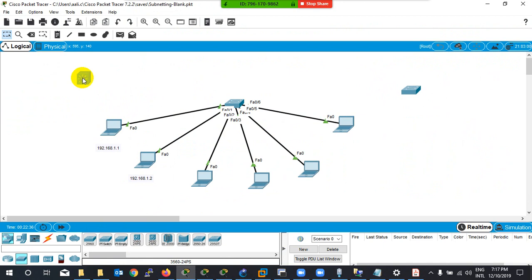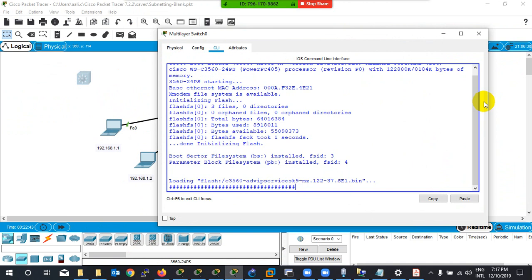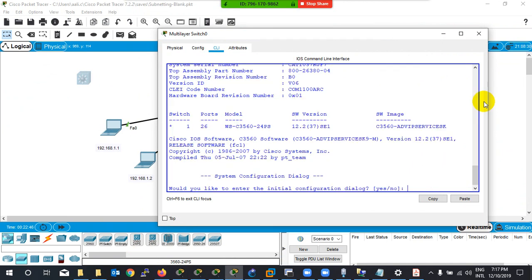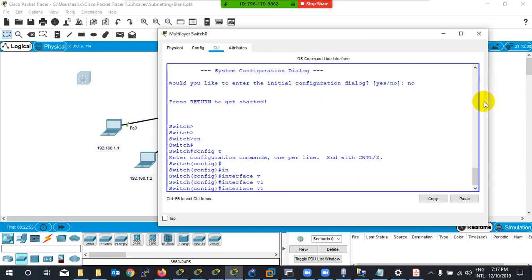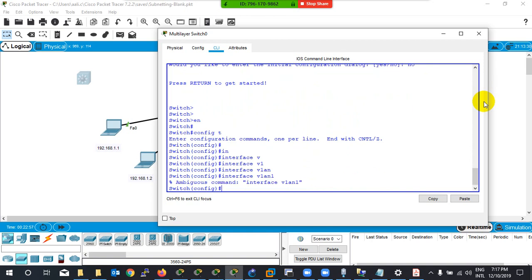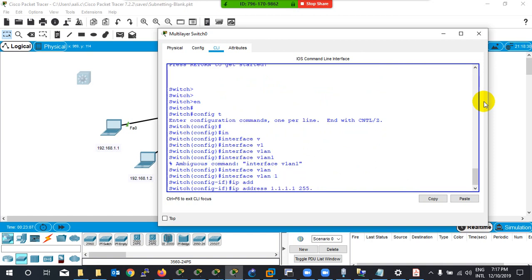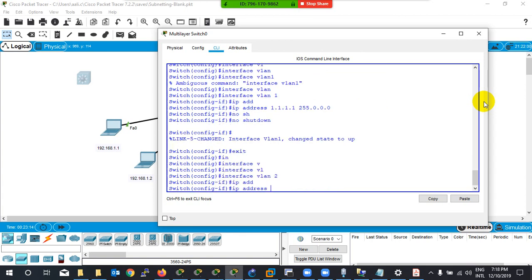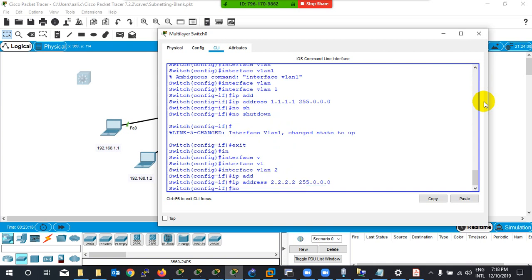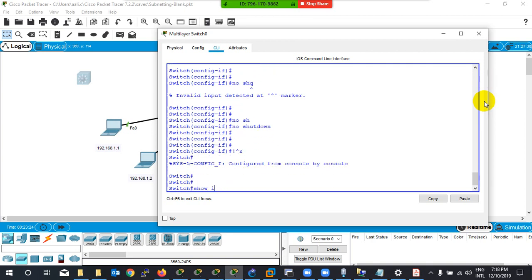But on layer 3, we also create SVI for other purposes, to do networking between different VLANs. So we create an SVI for this purpose. Suppose interface VLAN 1, IP address 1.1.1.1 255.0.0.0, no shutdown. And interface VLAN 2, IP address 2.2.2.1 255.0.0.0, no shutdown. Now I created two SVIs.